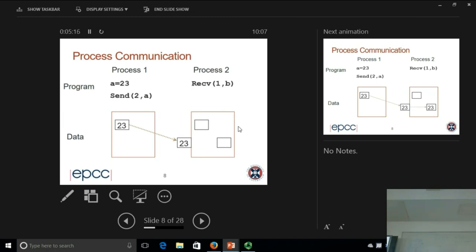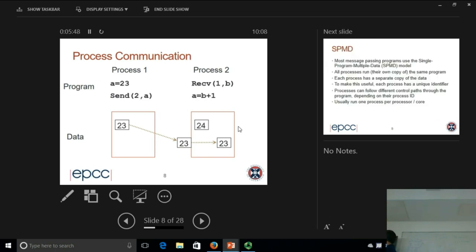So process one says, I want to send the value A to process two, and it cannot say where in process 2's memory it's supposed to go, because process 2 is in charge of its own memory. It's at the receive stage. Process 2 says, I'd like to receive a message from process 1, and I will put it into my variable B. Okay. And at that point, the communication has taken place, and process 2's value of B is equal to 23. Then process 2 could do something like A equals B plus 1, and its value of A is 24.